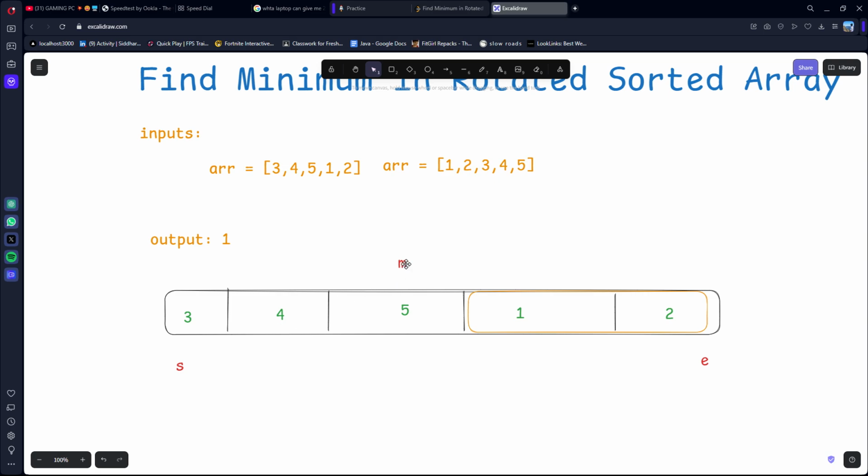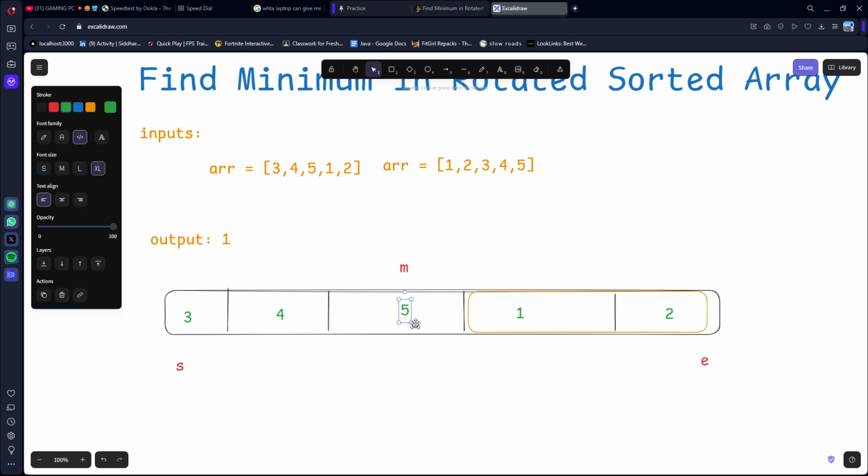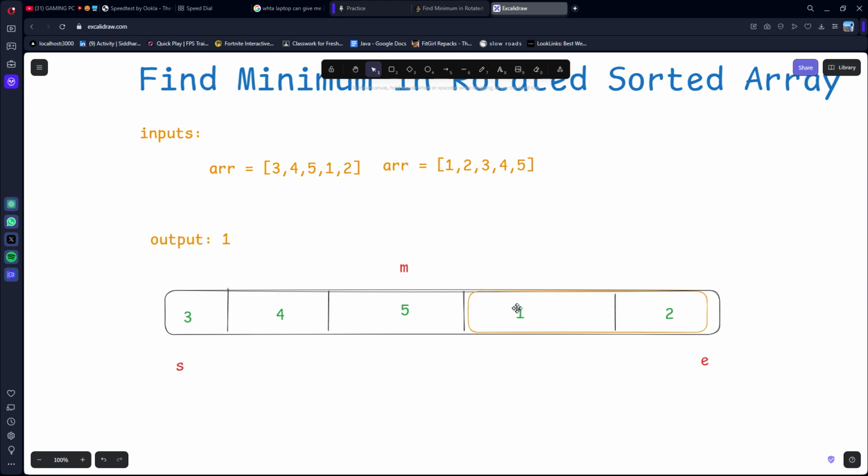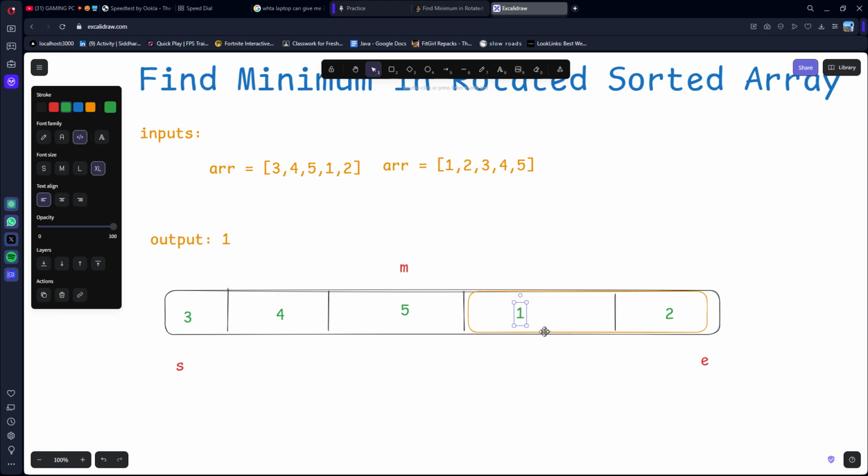Now the midpoint has landed on 5. What we know is the smallest element will always end up on the other half of the array. Now how do we know this? And how do we find this? So let's say we have the midpoint. Now let's take the starting pointer and check if the element corresponding to the starting pointer is less than the element at the midpoint. If it is less, then from the starting pointer to the midpoint is sorted.